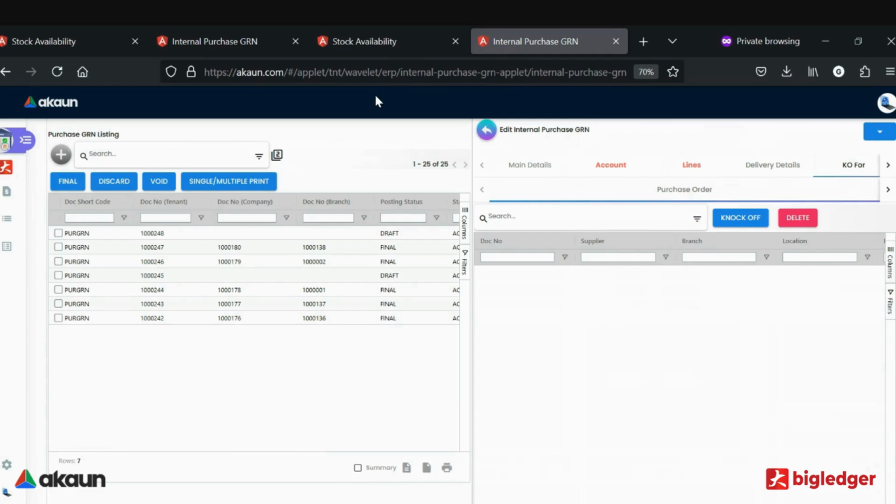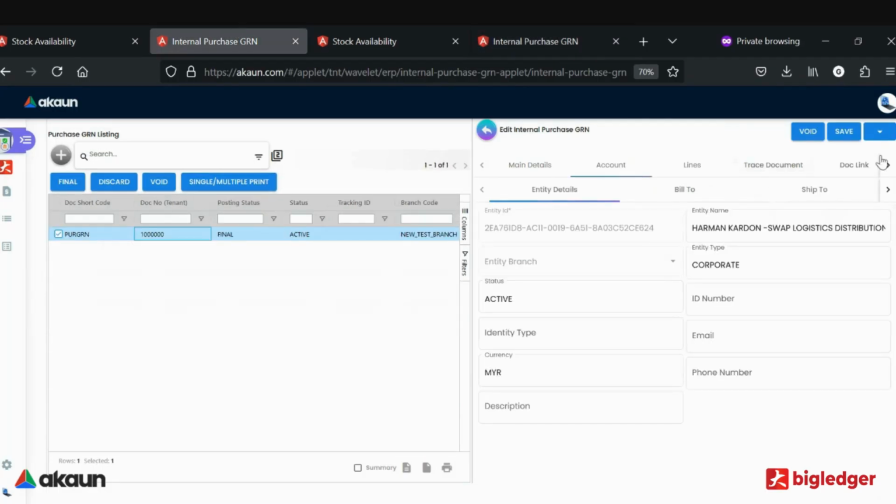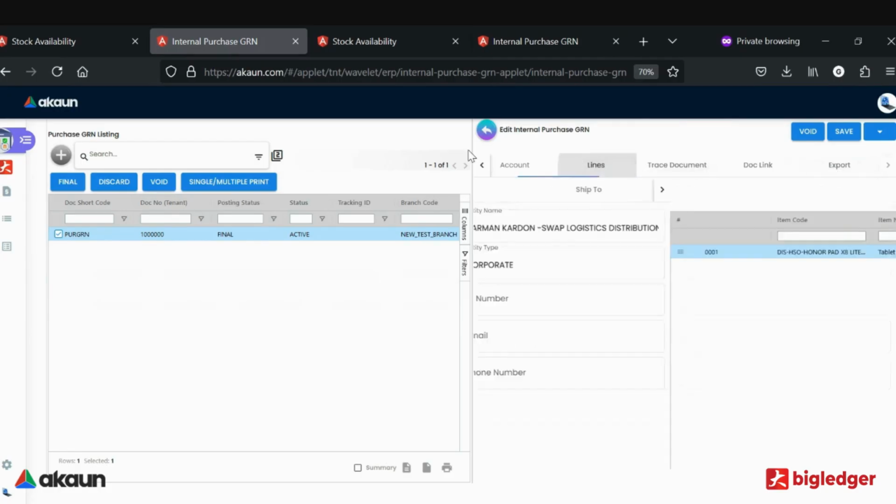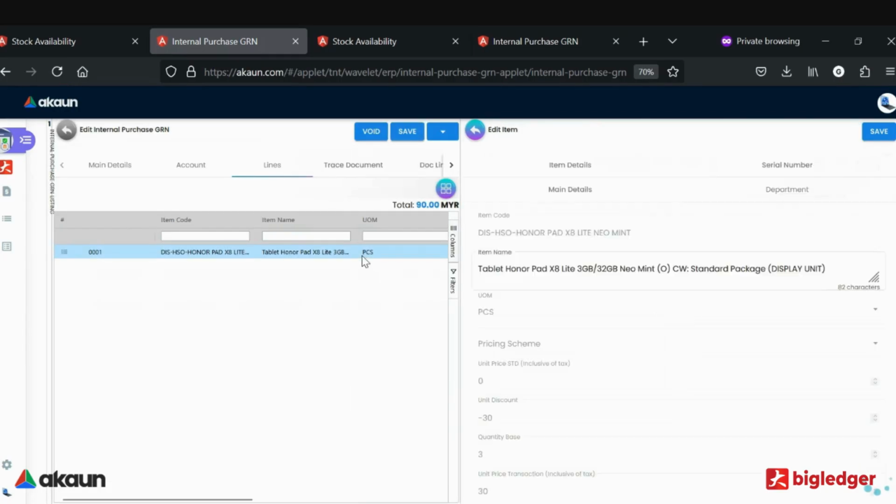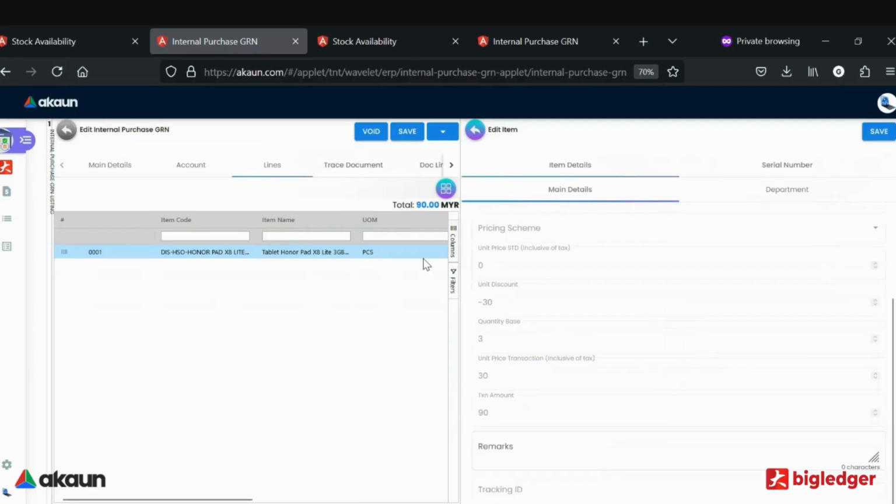The second scenario is one PO, multiple GRN. When you load the PO into the GRN, you go to the line, click on the item and then change the quantity. So it's like a partial receive. You partial receive. That will be the second scenario.